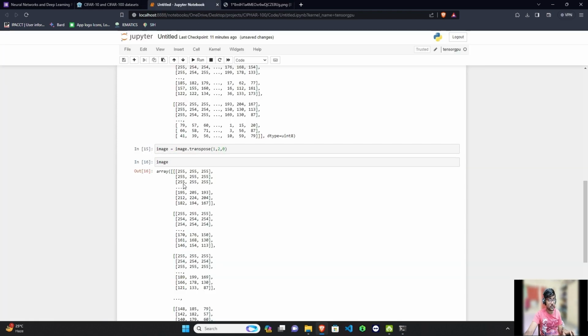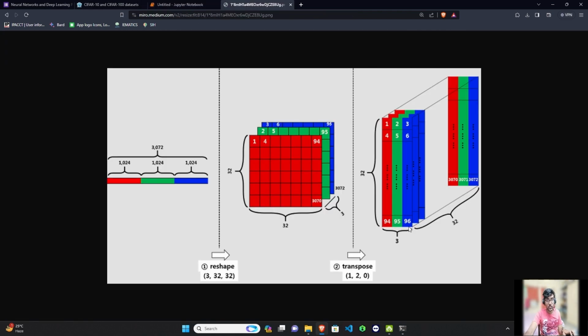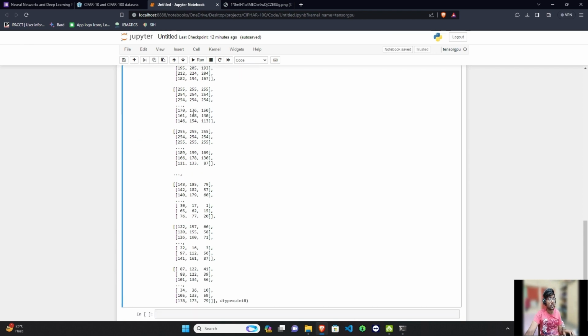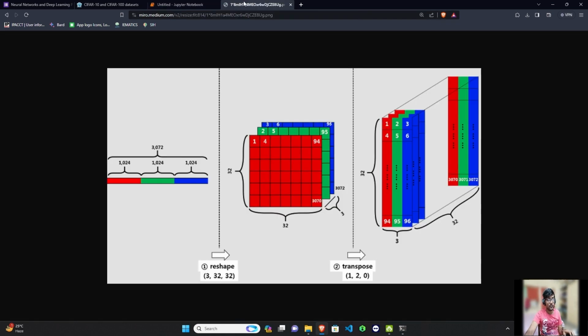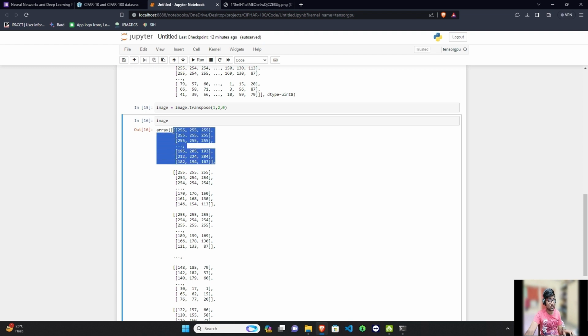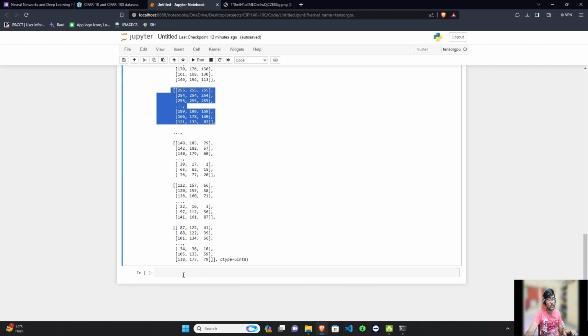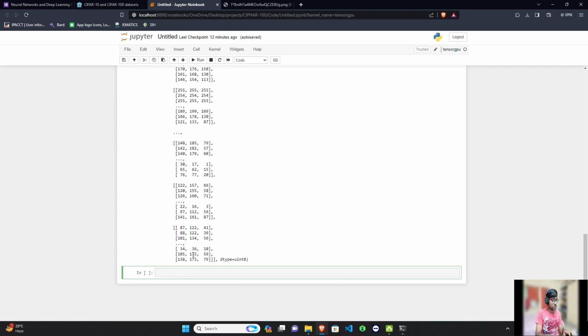There are 32 arrays, actually 32 levels like this. Each level has a matrix of 32 into 3. So there are 3 numbers here and then 32. The first column represents 25 25 25 195 200. This column represents red, this represents green, and this represents blue, right? So like this, again there will be 32 levels. This is one level, this is the second level, this is the third level, and this goes on. So now I'll show the shape of the image, image dot shape, sorry.